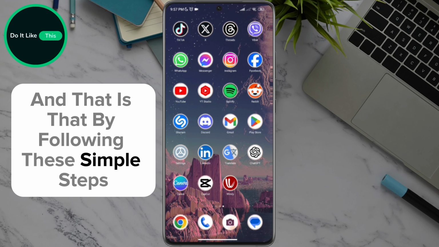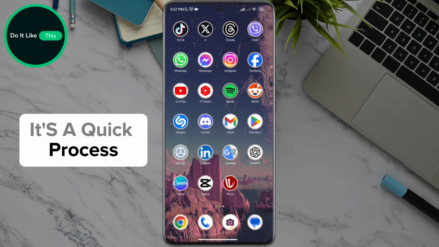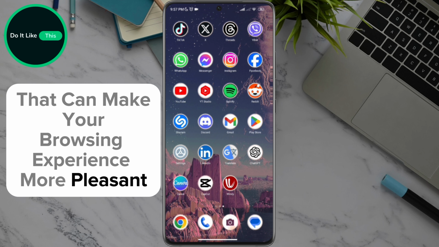By following these simple steps, you can easily change the language in Google Chrome. It's a quick process that can make your browsing experience more pleasant and enjoyable.